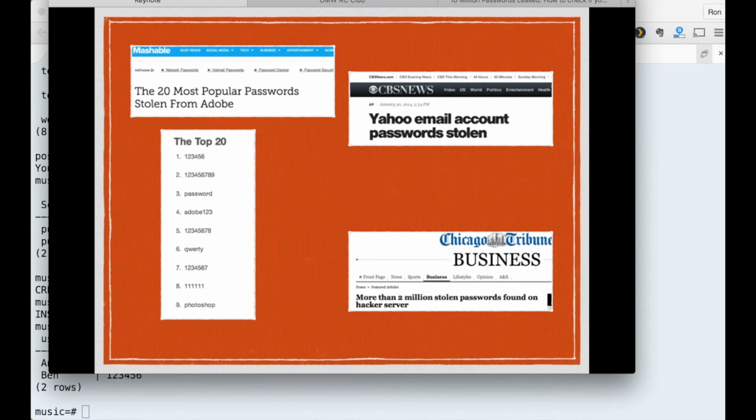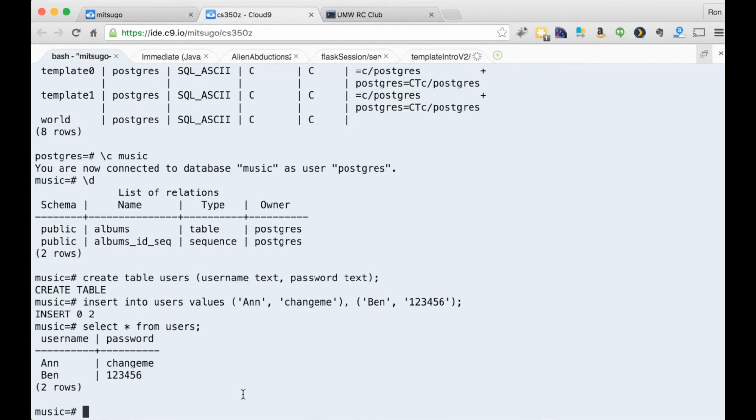Instead, the correct approach is to hash these passwords. Hashing is one way. It changes the password I type, like the password change me into this kind of gobbledygook long string I can't reverse really, or it's very, very difficult to reverse. So that's what we'd like to do here. Instead of having change me, we're going to have a long string. We're going to hash this word into something that's not very decipherable.